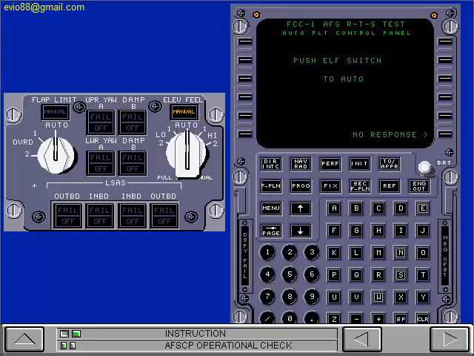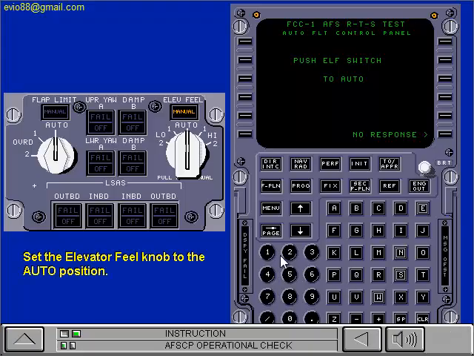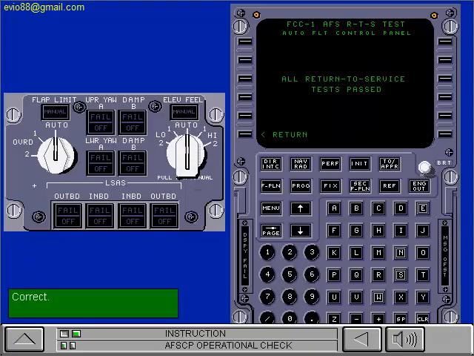The last MCDU screen tells you to push the elevator feel knob back to the automatic position. As a result, the MCDU will show a passed or failed screen. If you get a failed indication here, you will have to do troubleshooting of the system to find out where the problem is. From here, push Return to go back to the RTS Additional Tests menu.